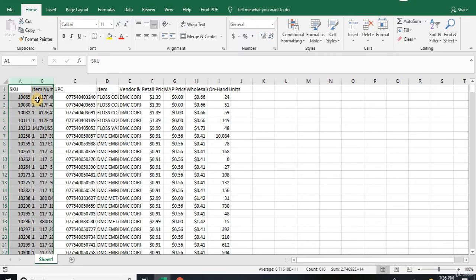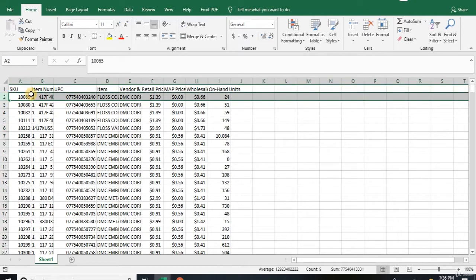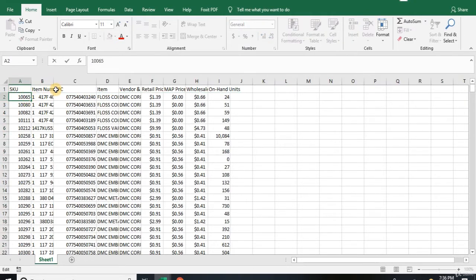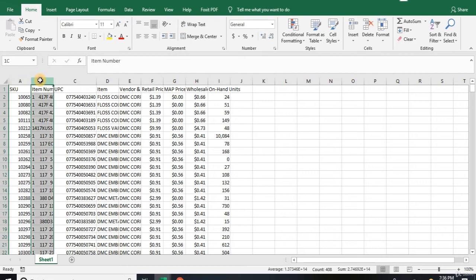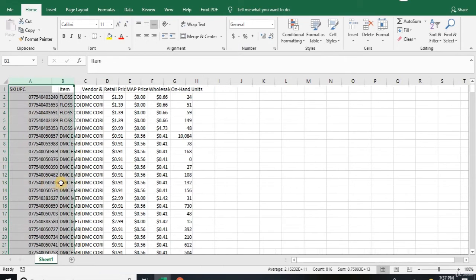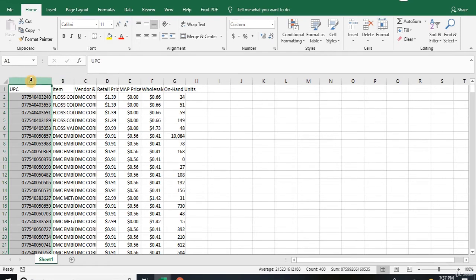So if that's the case, then obviously you'll want to correlate and keep track of which SKU belongs to which UPC code. But for the sake of this lesson, we're going to disregard these, and we don't need any of this other stuff. So we're just going to be running this list through AMZ Analyzer. So you can go ahead and delete those. And then all we're going to need is the UPC and the wholesale price.